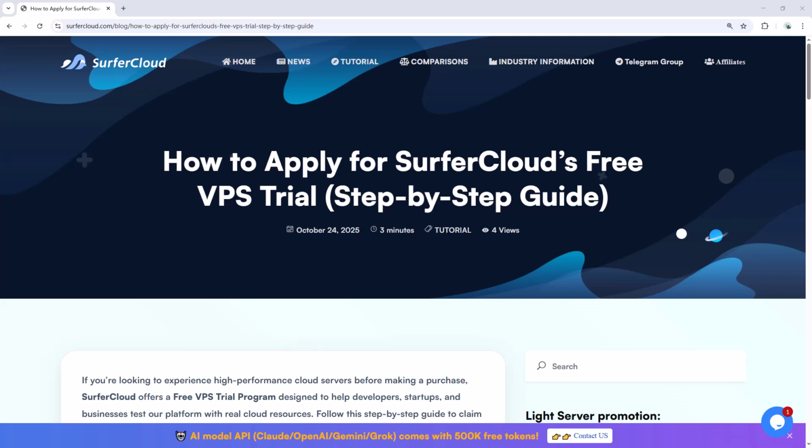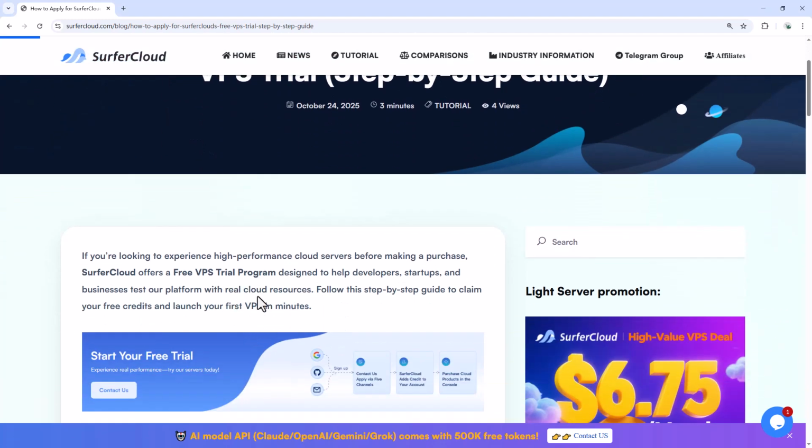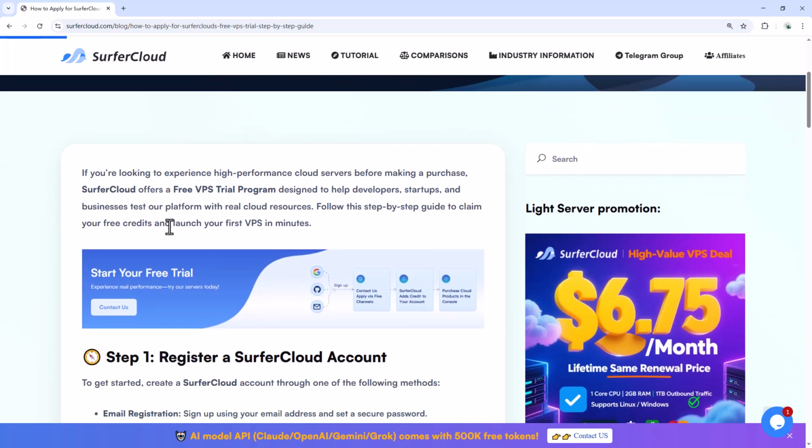How to apply for SurferCloud's free VPS trial, step-by-step guide. If you're looking to experience high-performance cloud servers before making a purchase, SurferCloud offers a free VPS trial program designed to help developers, startups, and businesses test our platform with real cloud resources. Follow this step-by-step guide to claim your free credits and launch your first VPS in minutes.